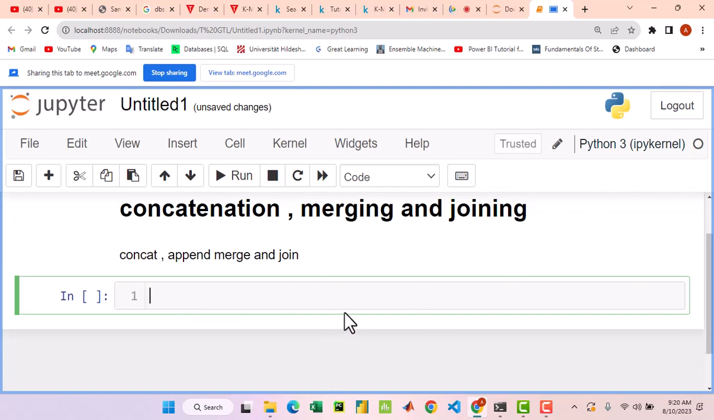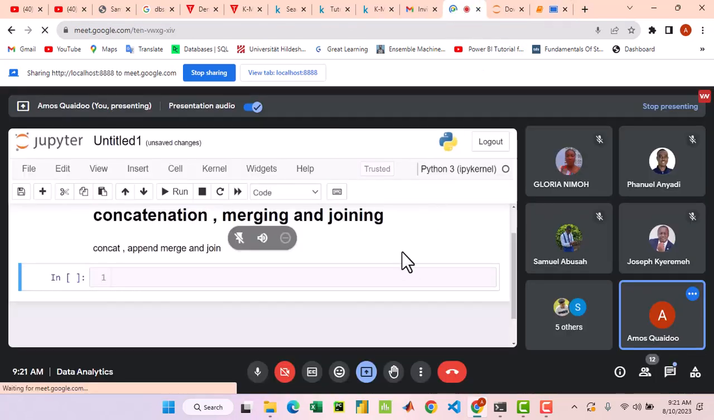Now, let's understand, when you say concatenation, what do you mean by concatenation? I'm asking a question. Let's understand the word concatenation.